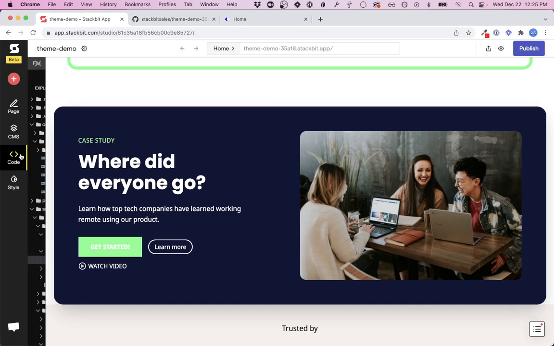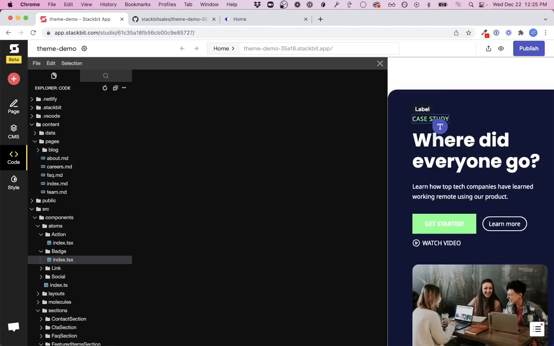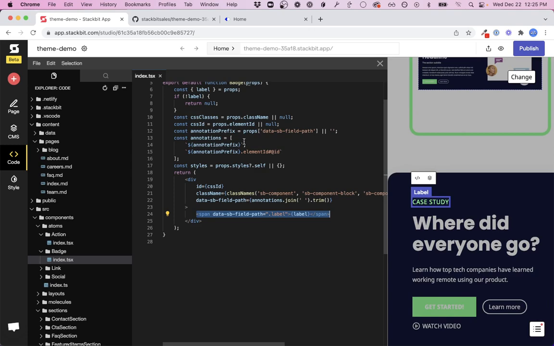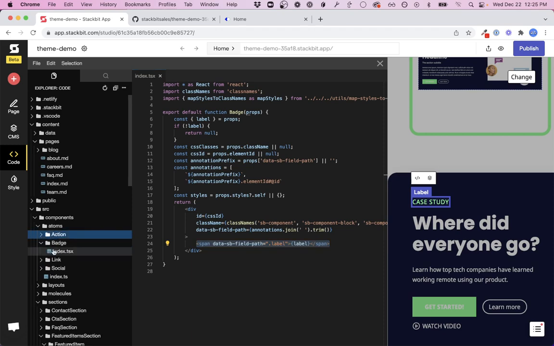So what we'll do here is open up the code editor, and the first thing I would probably do in this moment is click on this exactly to find where it is in the code. Now, before I just go in and hard code this in, I should recognize where I am. I take a look in the code and I find that I'm in badge, but I'm in an atom component, which means that this badge, this component itself, is used all over the place.